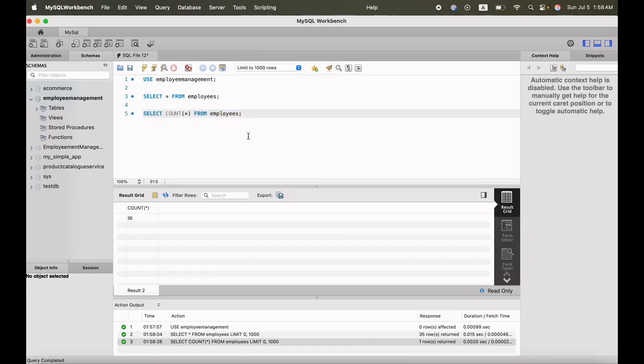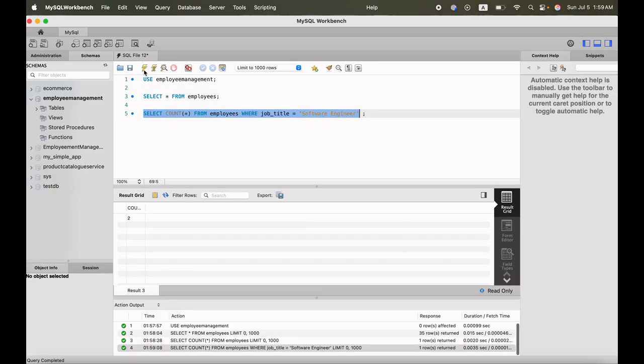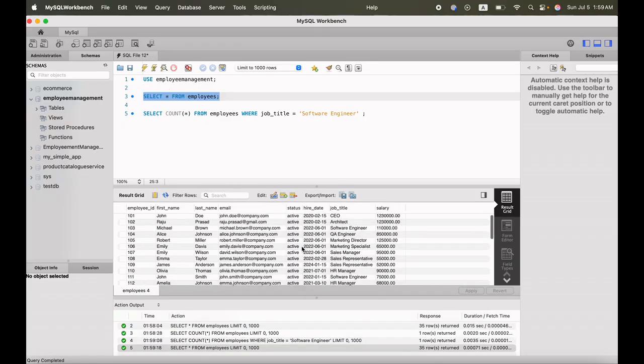So we can also use a condition. Suppose I put here WHERE job title equals software engineer. Now let us see. If you see, the count is 2, because if you see the entire table, the count of software engineers will be 2.